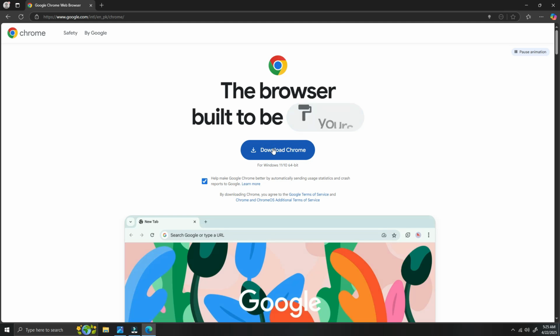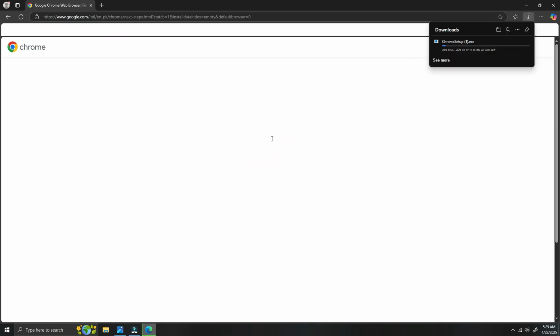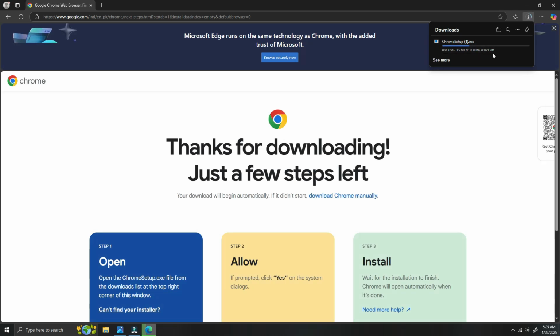Click on the button that says Download Chrome. The installer file will begin downloading. When the download is complete, click Open File in the notification that appears.